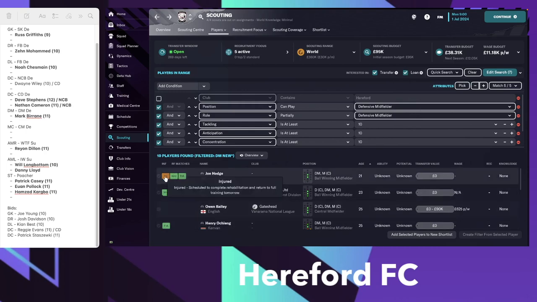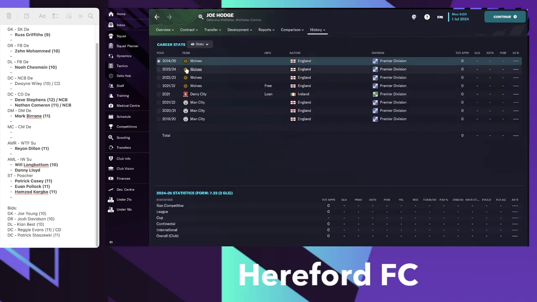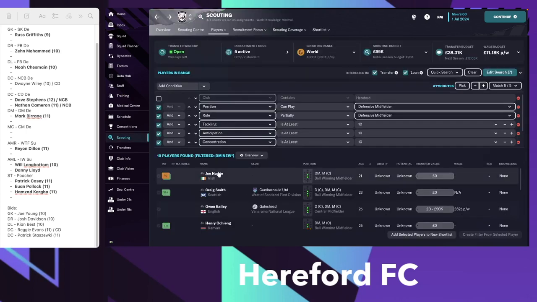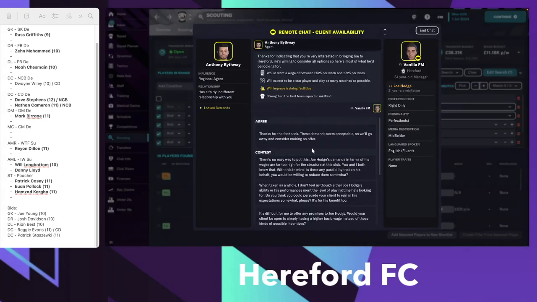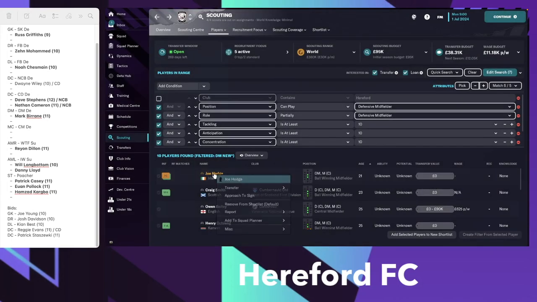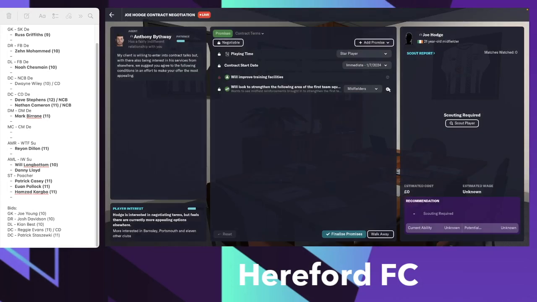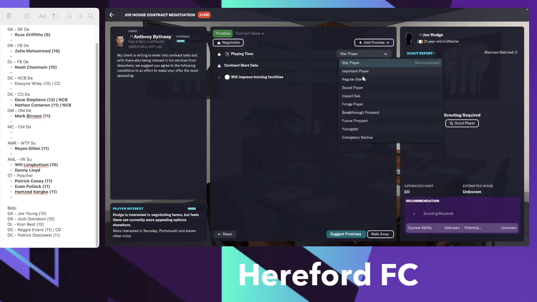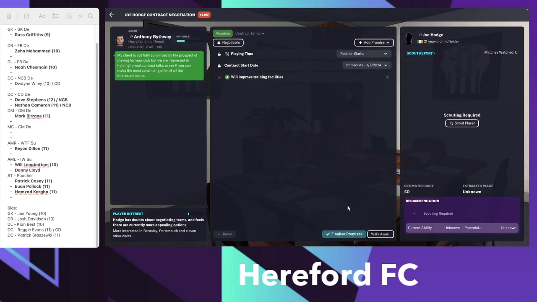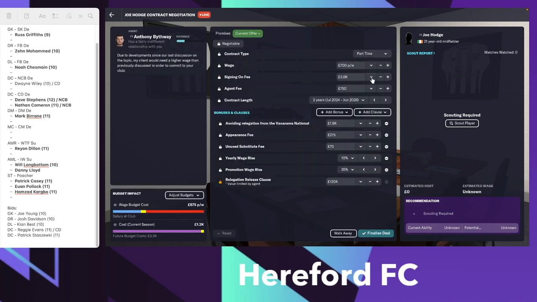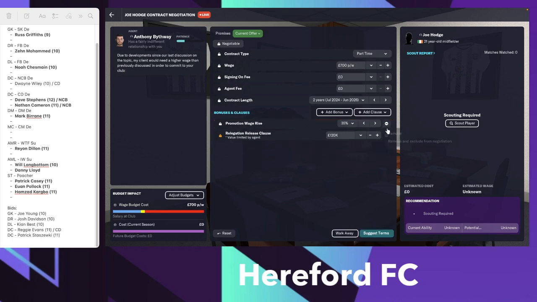All right, so the youngest guy on here is Joe Hodge, Irish player. Also used to play for Wolves. So let's ask about stuff. Approach a sign. I've already agreed to improve training facilities, sadly, so we're going to do that. And we're going to reduce all of this as much as we can. I'm going to increase that as much as I can.